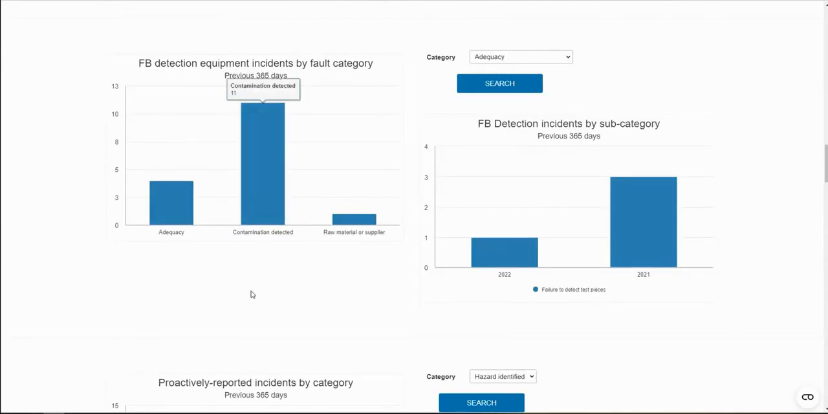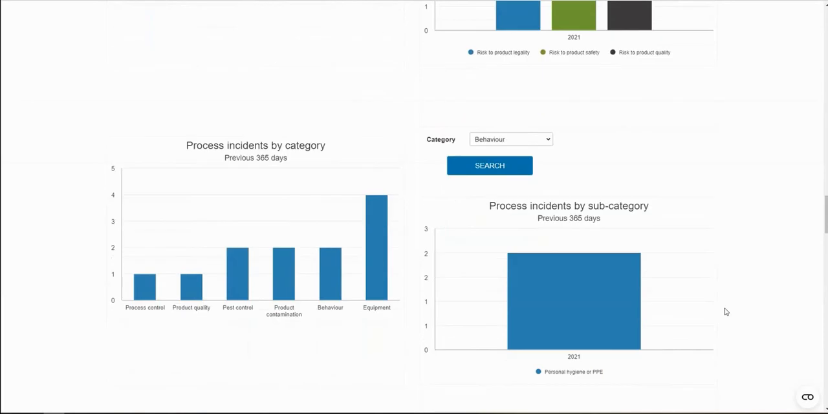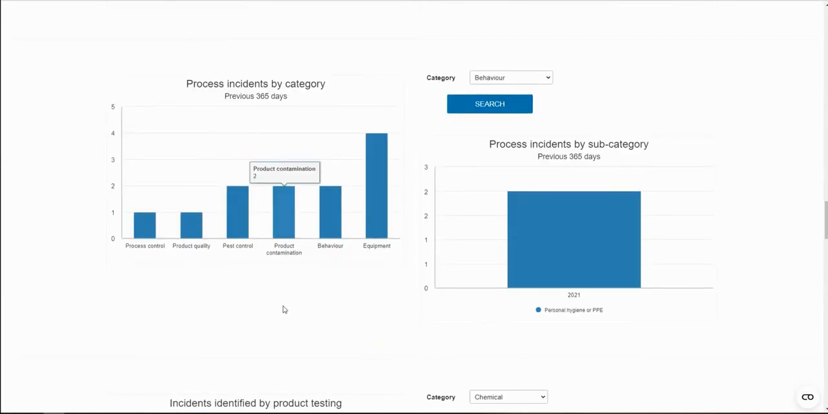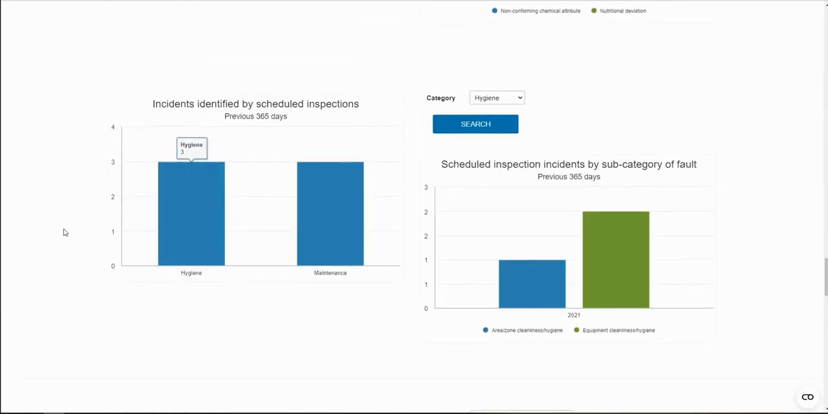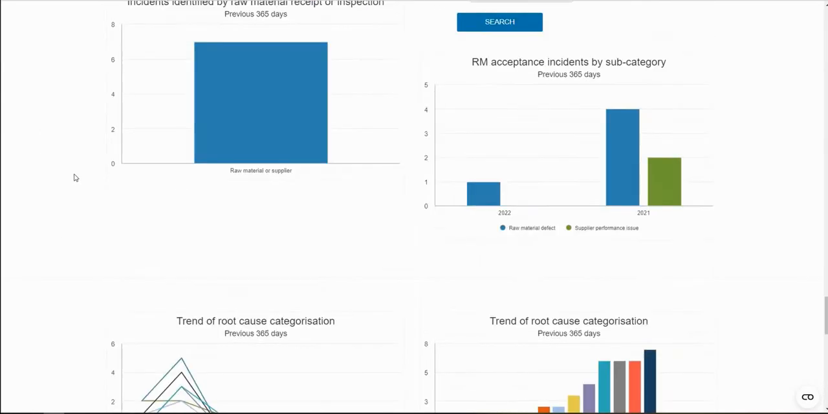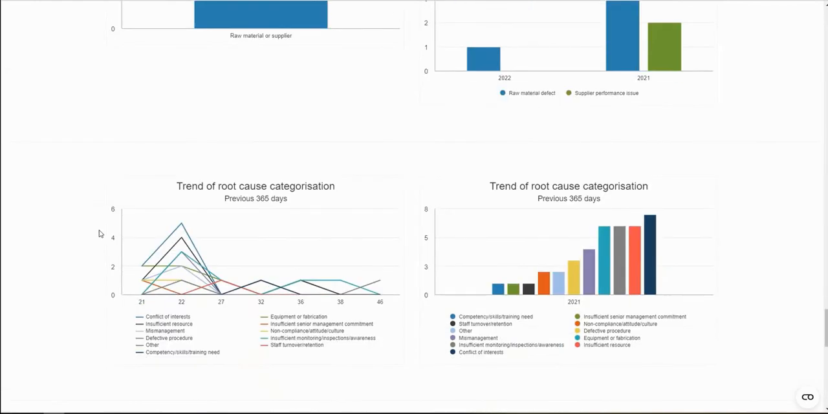And the same approach has been used for all performance metrics across your production facility. So where you look at process incidents, you can really drill down into the category of process incident, and for product testing, you can look at defects associated with the taste panel, chemical or microbiological analytics. So everything that you would hope to be able to trend off is just presented, and there's no administration work required to get to this.